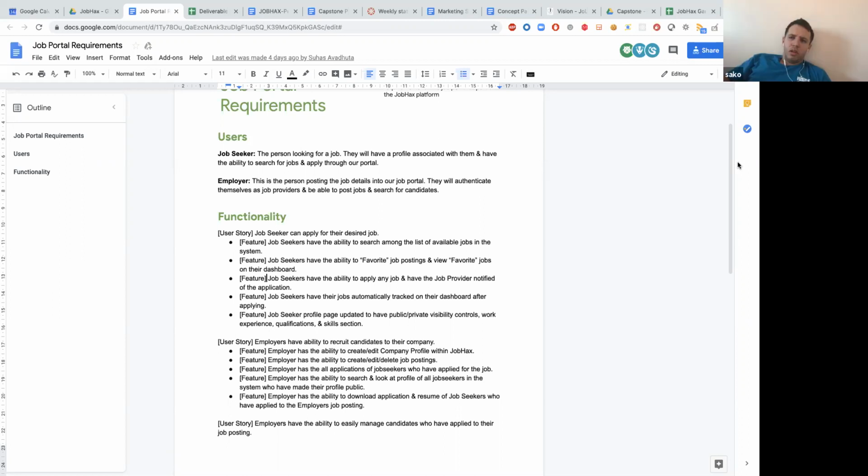So how about just doing the company side then? I mean, just posting a job doesn't solve the problem actually. There should be someone who is looking for the job. Yeah, I mean, JobHax is basically connecting employees and employers.